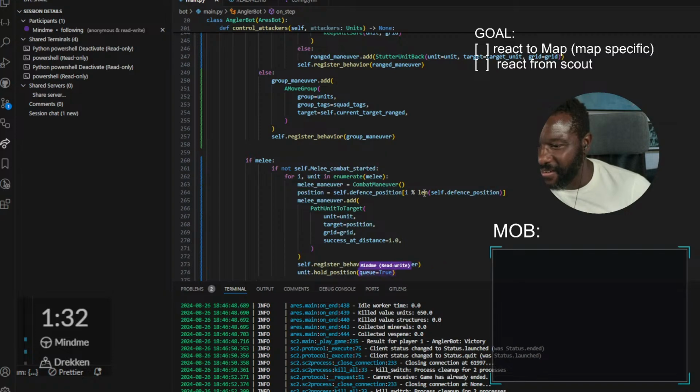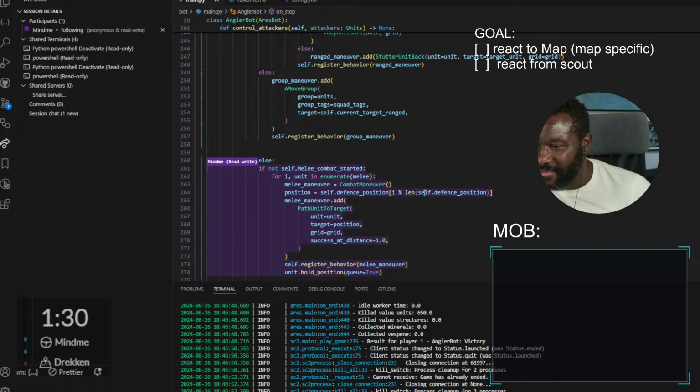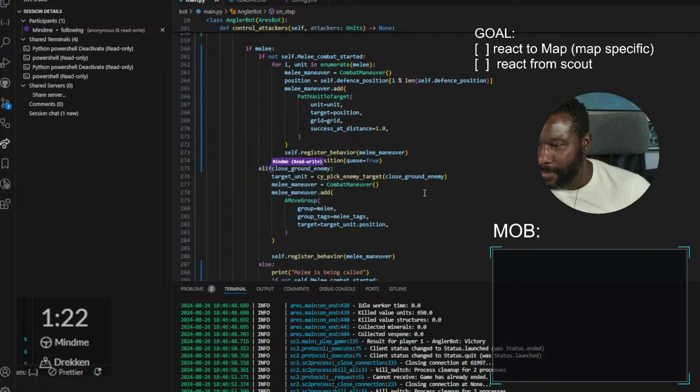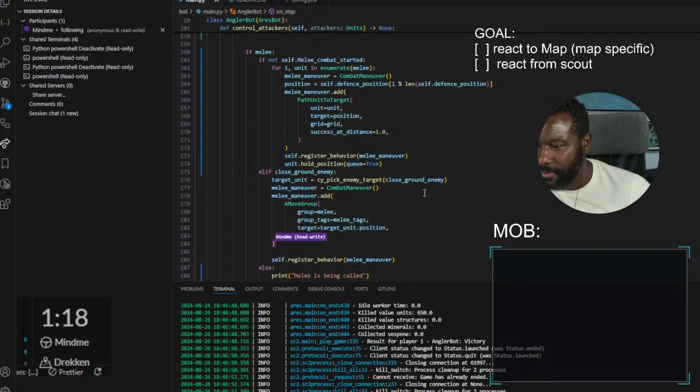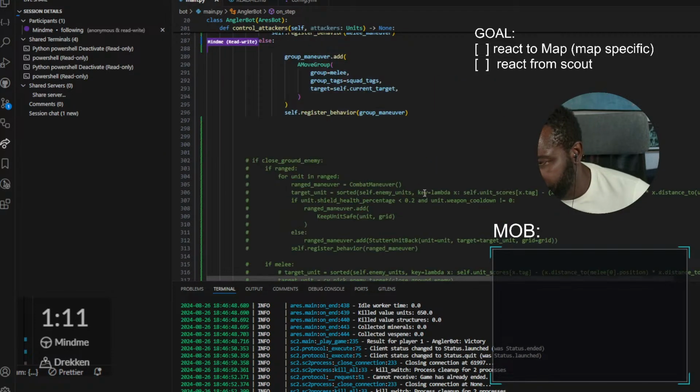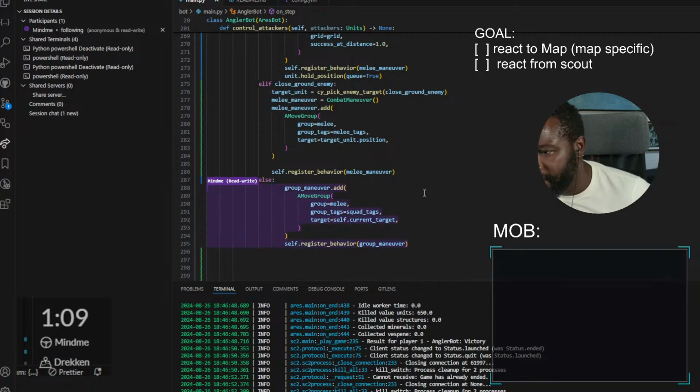Okay. All right. If okay, else is it elif in? Yeah, elif. Close enemy ground. Right, and then else, but then we just want this part. Correct? Yep. Yes. Assuming it is going to.